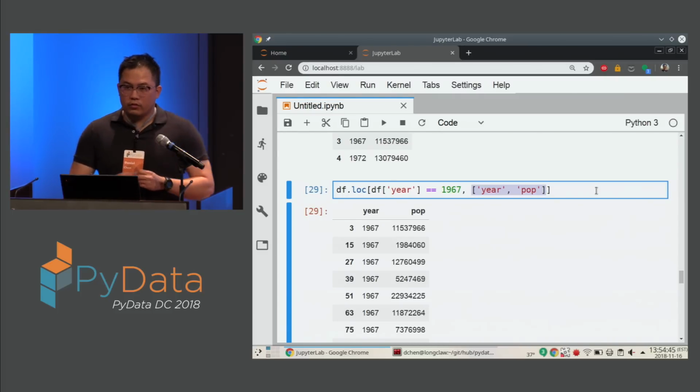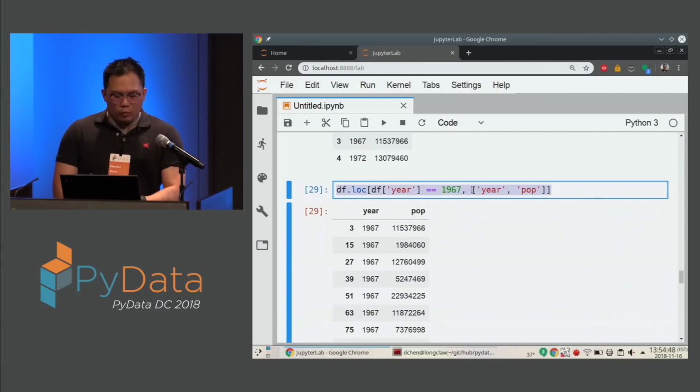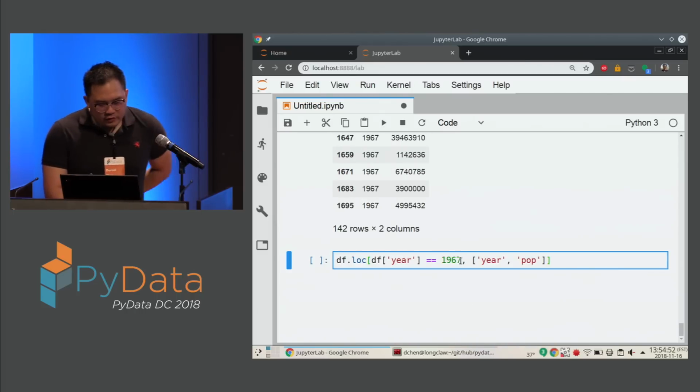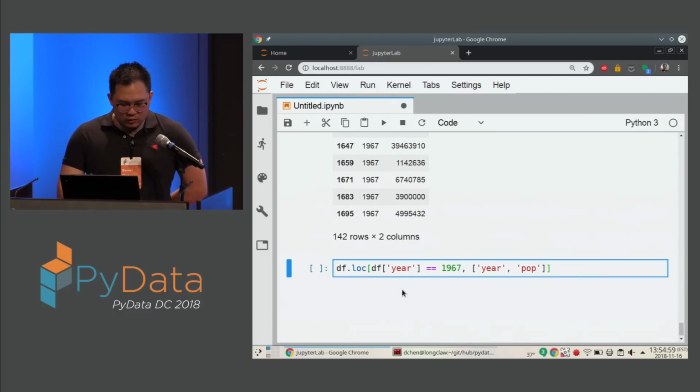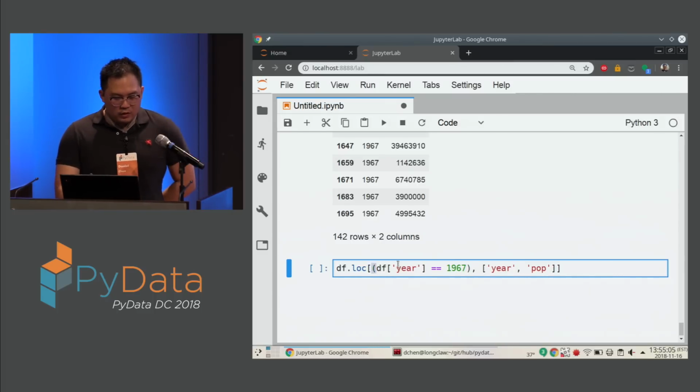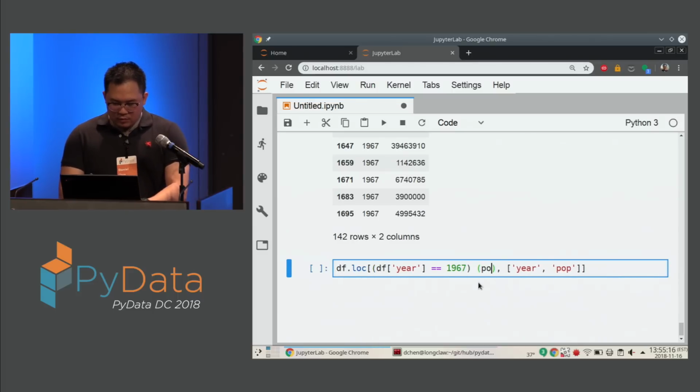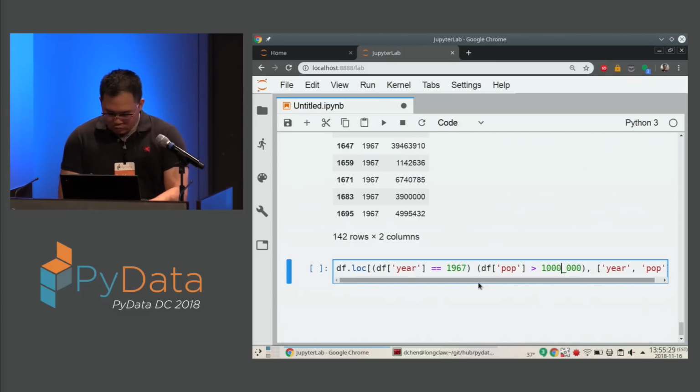All right, any questions so far? We'll do one more example. If you're trying to do this Boolean subsetting and you want multiple conditions or multiple Boolean cases, the trick is you have to wrap each individual statement in a set of round brackets. So let's say we wanted year 1967, and then also df pop greater than, I don't know, what is this, 1 million? That seems kind of low.